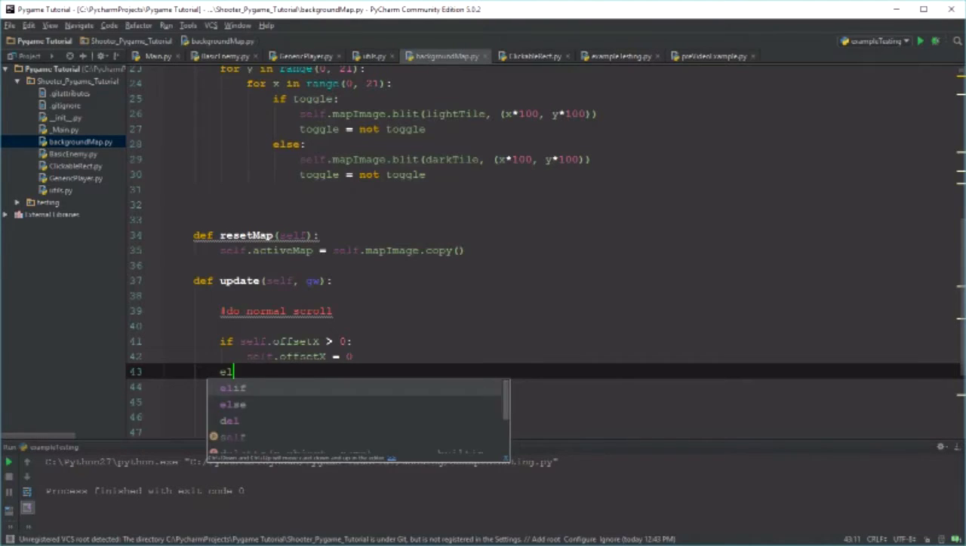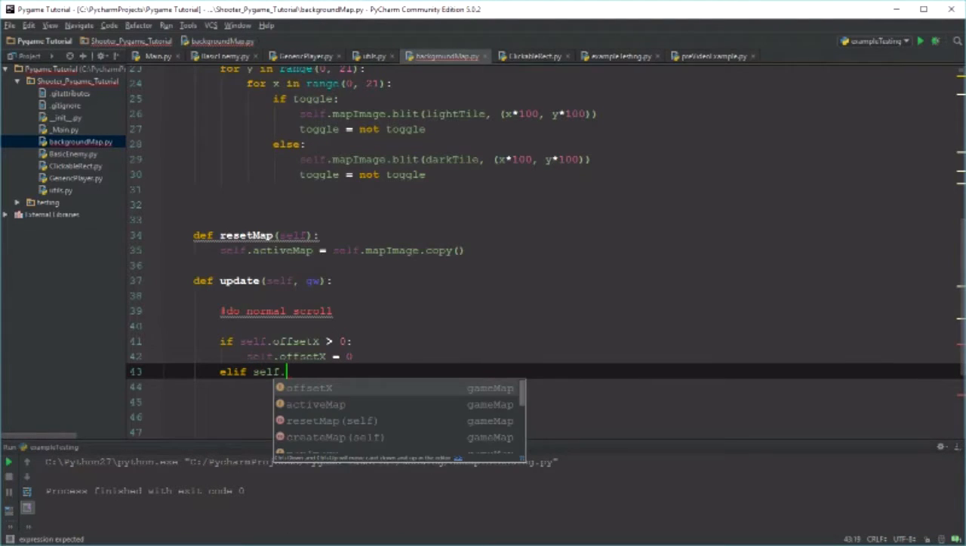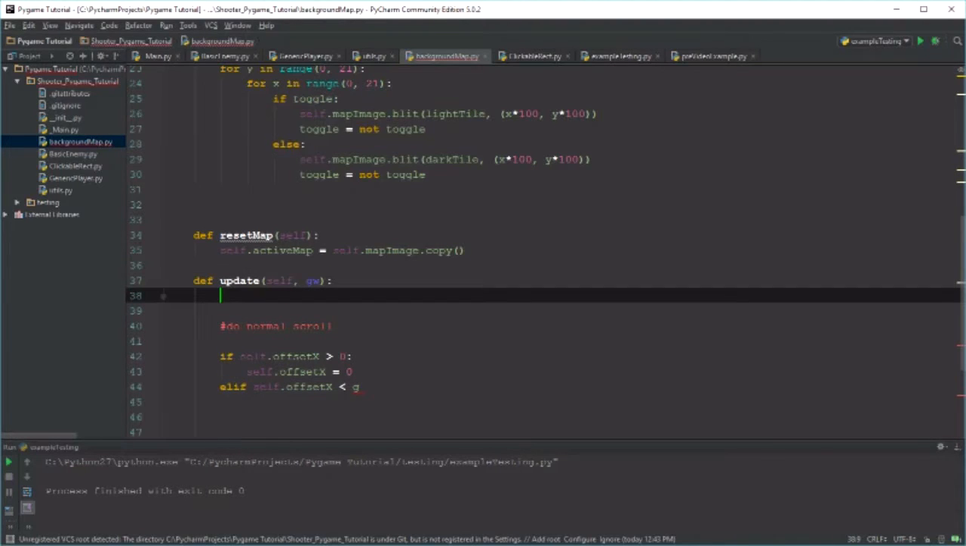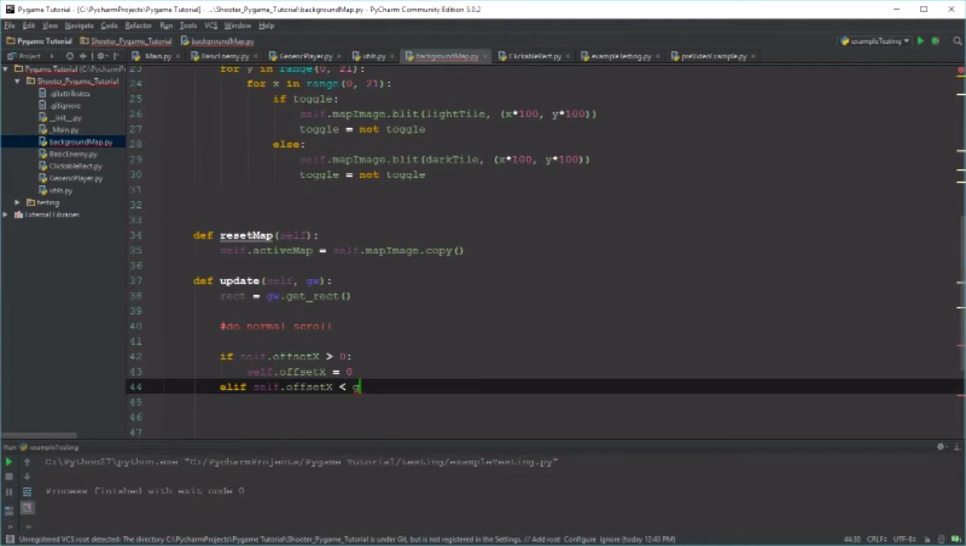And if we say elif self.offset in the x direction becomes less than, this would be the game window width minus the map size, because this is actually a negative number we're looking for. So we know the game window width is, actually we're given the game window, so I can just say game window.getRect, and I'm just going to word this differently. So what I'm going to say up here is rect equals game window.getRect, just to grab it once because we're going to use it a little bit.